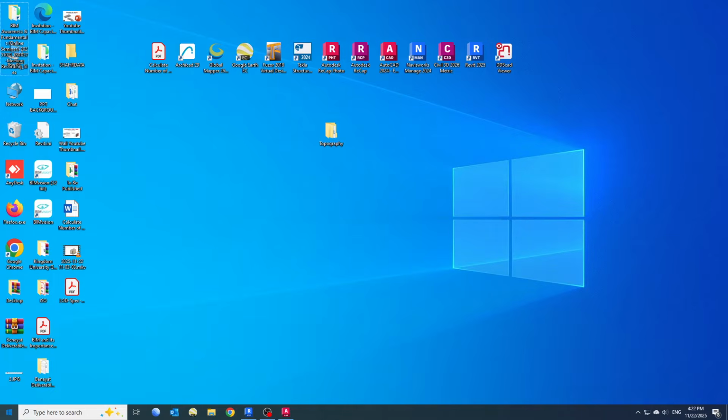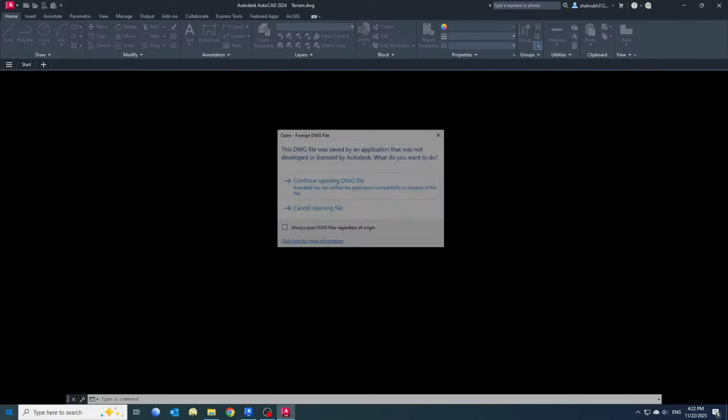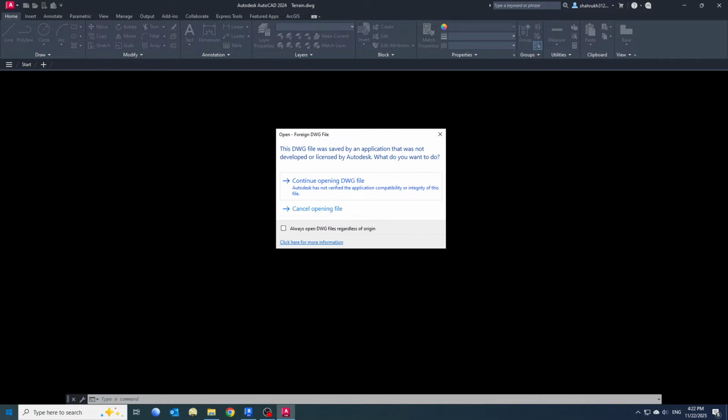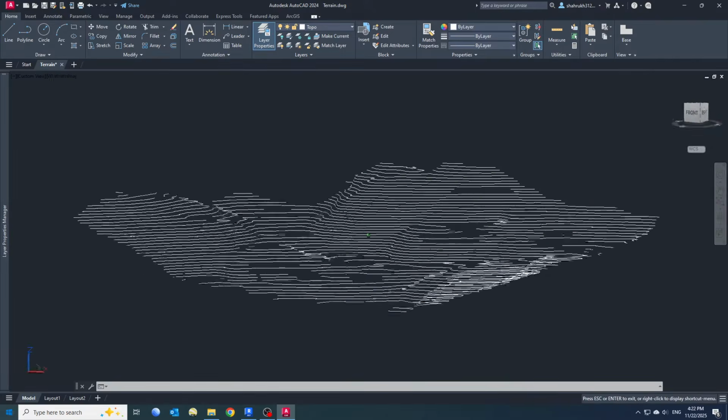Now let me go to my desktop, and I have a folder called Topography. When I click on this folder, I have a folder called CAD. Let me open this, and there is a drawing file, that is terrain.dwg. So let's double click and open this in AutoCAD. Let me click on continue opening the drawing file, and here if you see, this is the CAD drawing of a terrain.